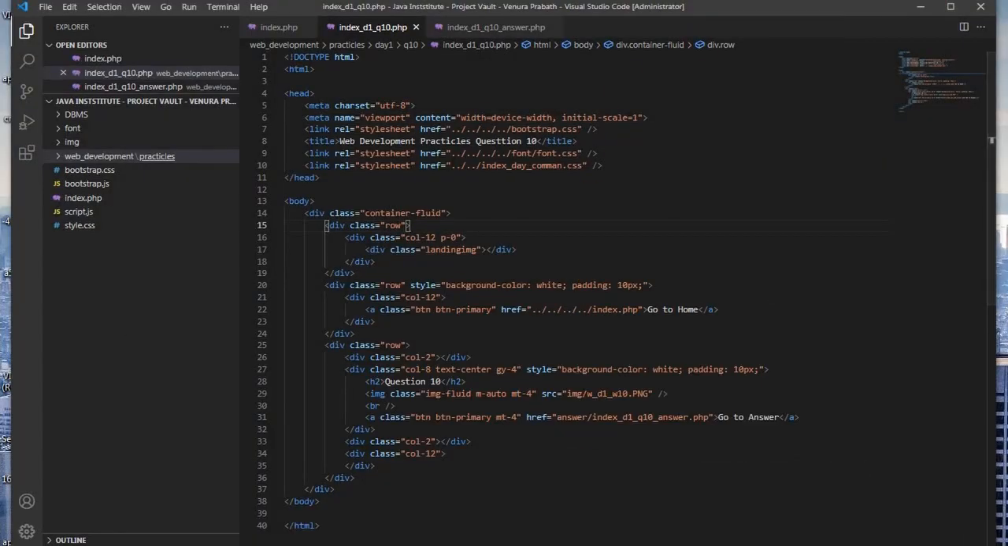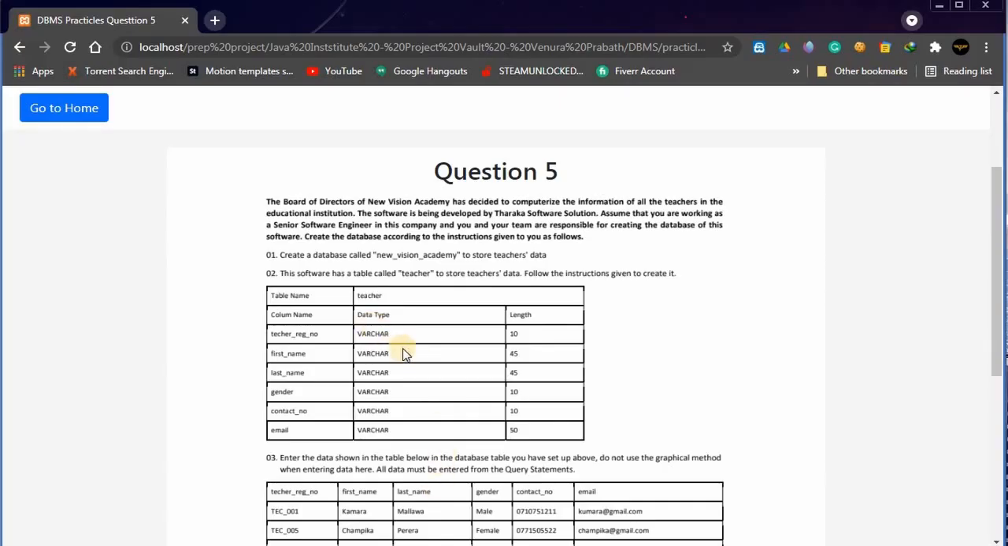Let's see what we have to do in the second part of the question. This software has a table called teacher. To store teachers' data, follow the instructions given to create it. Okay, we have to create the table, and here it's going to be only one table in this database. So let's create that. Here's the table name teacher, and inside the table we have to create the attributes.